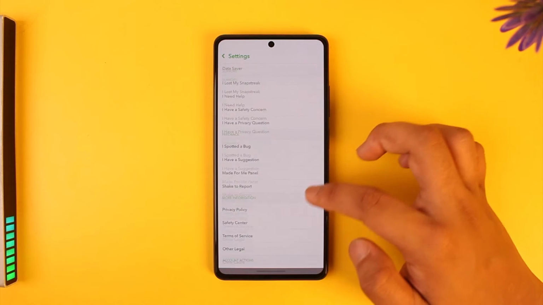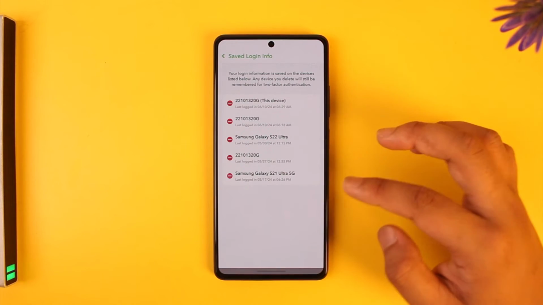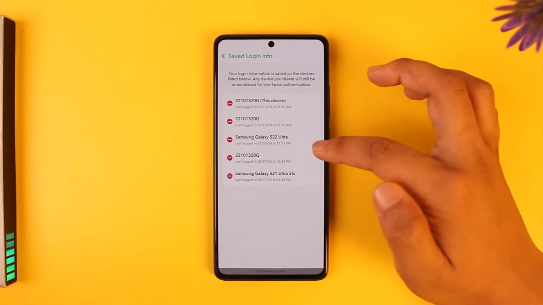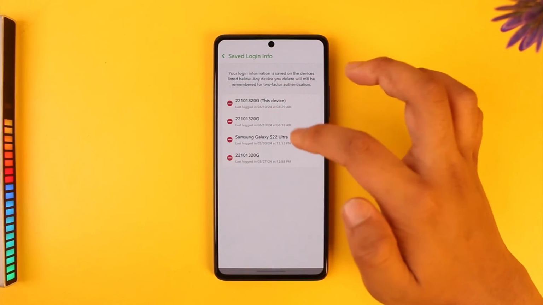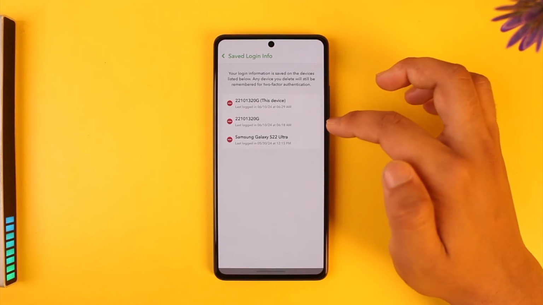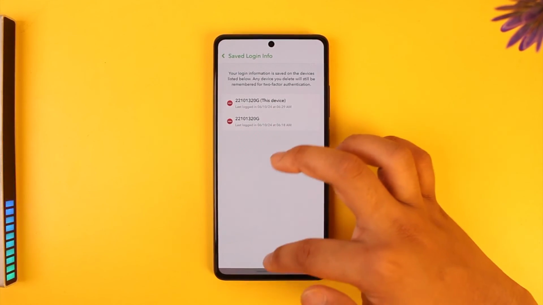Another option you can find is, if you scroll down to the bottom, you can see saved login info. This will show you a list of devices where your login info is saved. So you can tap on the minus icon there and choose to delete that particular device. And in this way you'll be able to check the login activity on Snapchat.